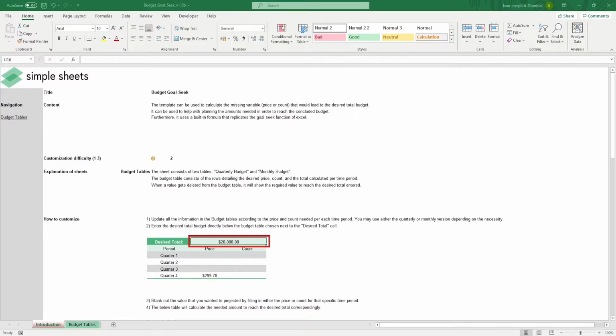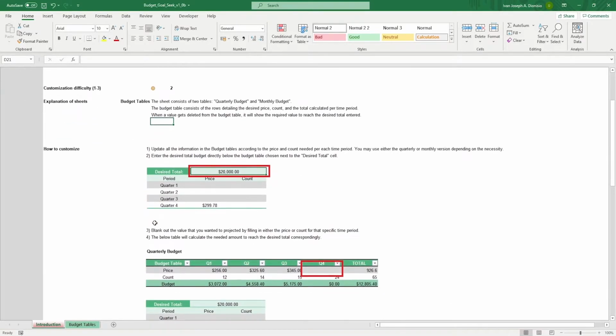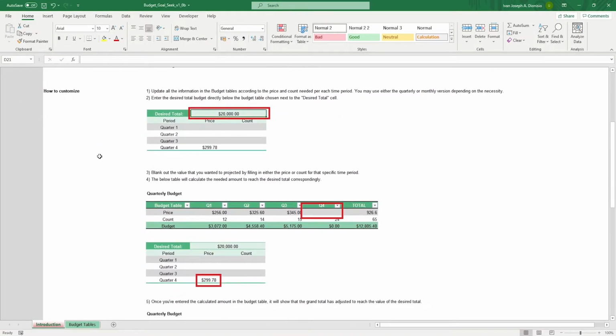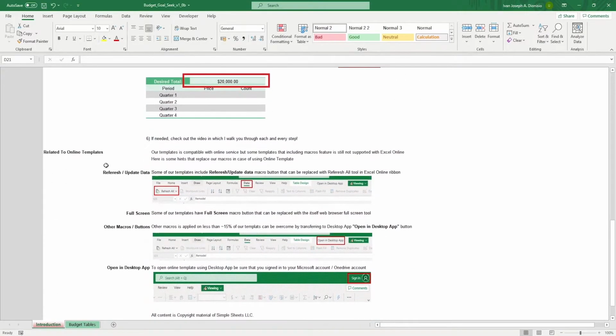Let's get started. The introduction sheet contains a short description about this template. Over here, we have a customization difficulty, an explanation of the sheets that come with this template, and some instructions on how you can utilize this template. And at the bottom, we have a short guide on using our templates with compatible online services.